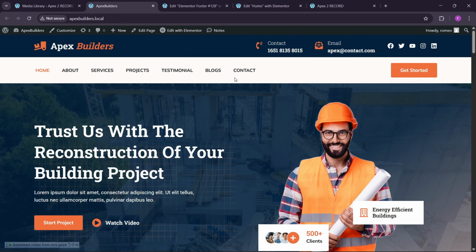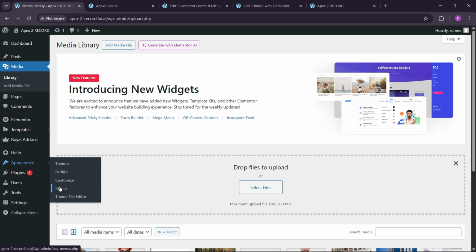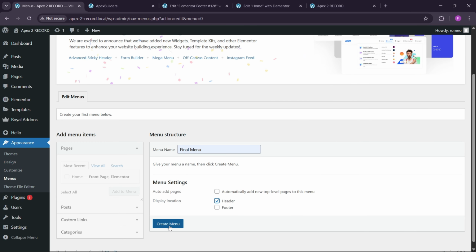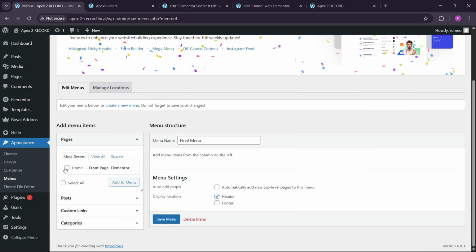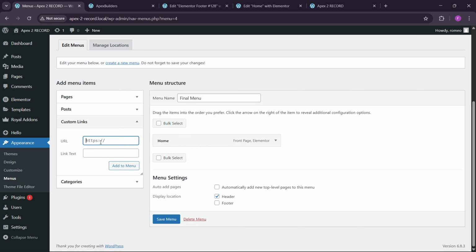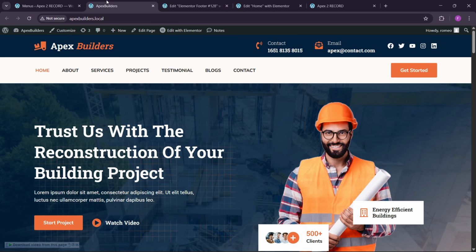So now making the header, first we have to make these links. For that, let's go to the pages. Let's go to the menus. Then after that you have to go to this final menu, header. Let's create menu. Then after that you can see we have this home. Let's add this menu here. Custom links, we can search for the about. Then we have these services, project, testimonials.